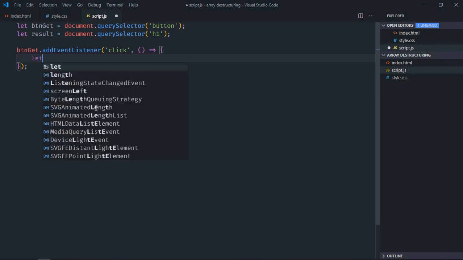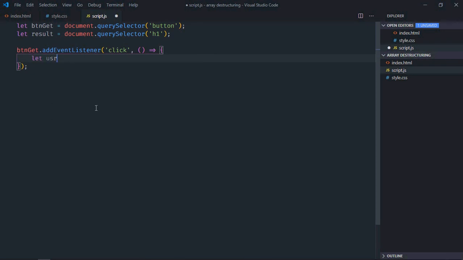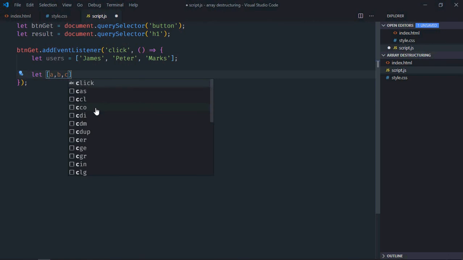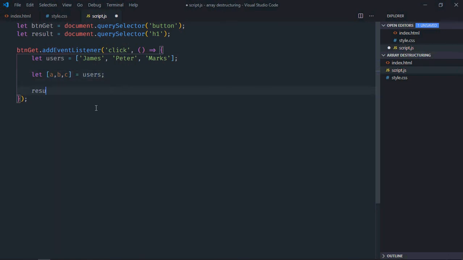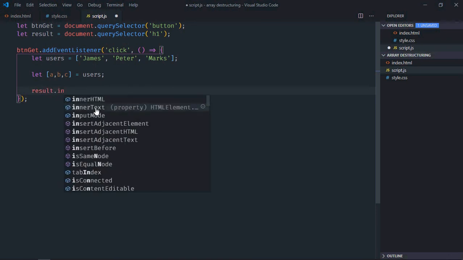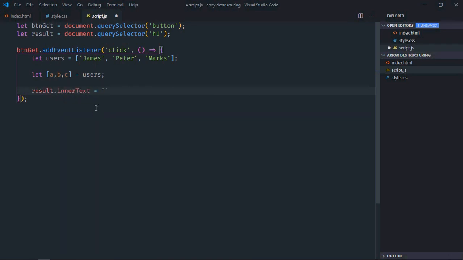Now we need an array. So let's make it users, and we'll have a couple of names here. For example, James, Peter, Marks. Now to destructure this, we'll make use of square brackets like this, and we'll have three variables a, b, c. Okay. Now result.innerText will be equal to this format.